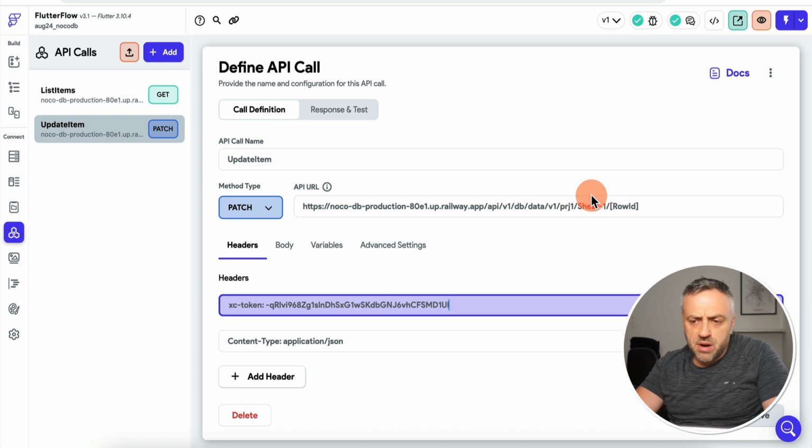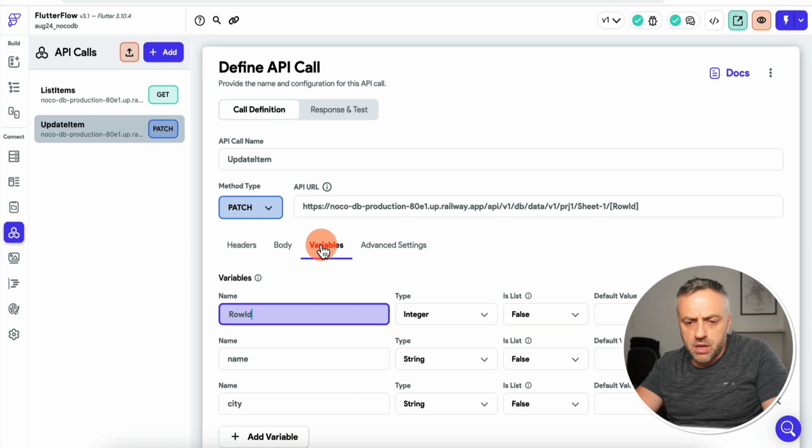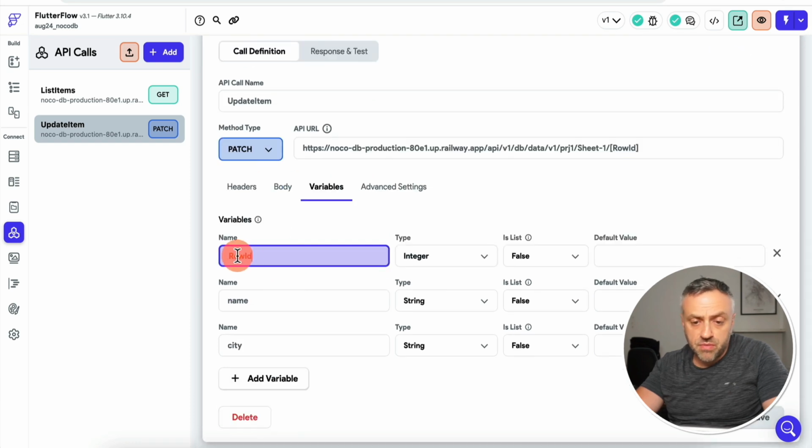You can make it a variable if you want, but I am specifying a row ID because the user is going to be modifying various rows, and we need to know exactly which row they're dealing with. If you click on variables, you can see that I have a bunch of variables. I have row ID, name and city, because we need to pass the row ID. But for name and city, the user is going to be modifying those values themselves. They might modify the name or the city or even both.